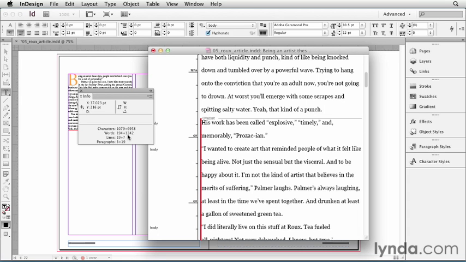Ultimately, whether you're editing really tiny 4-point text at the bottom of a legal contract, or text on a path, or a long story, the Story Editor makes life so much easier.